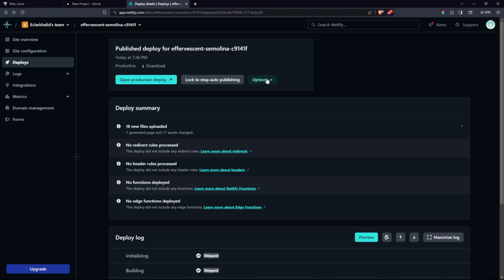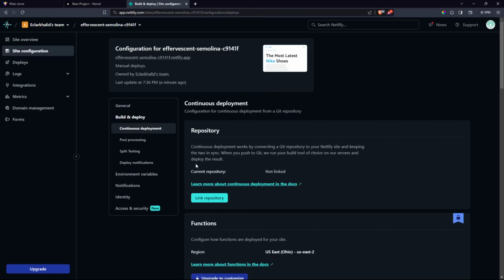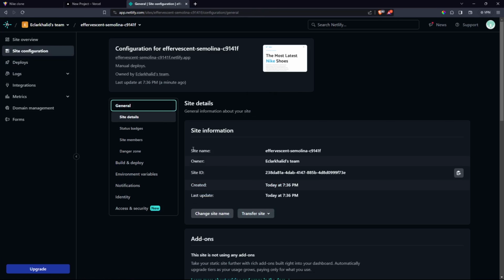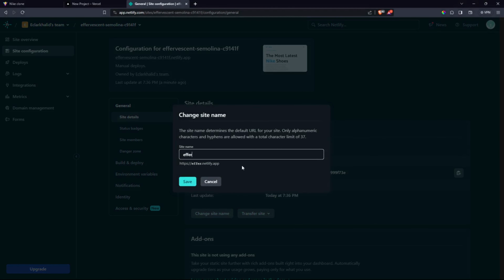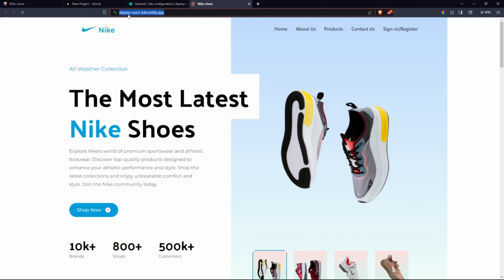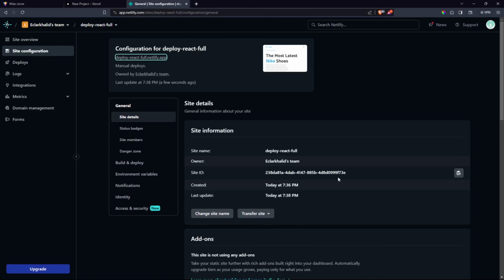So you're going to hit options and then deploy settings, and then when you come to the deploy settings, tap general, and then you have your site information here. From here you can change the site name. So let's say deploy React, like that, and then you can save. And now you can see that this site name is already taken. Okay, you can add full, like that, just a name that you want, and then you can see that our link has been changed. Now it's deploy react full netlify.app, and now we have our application there.